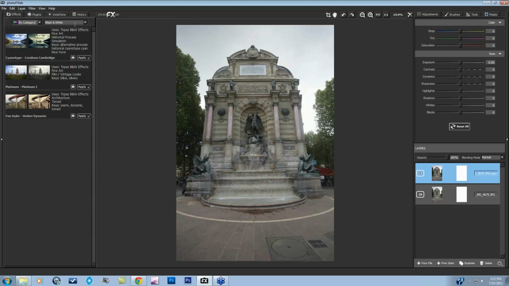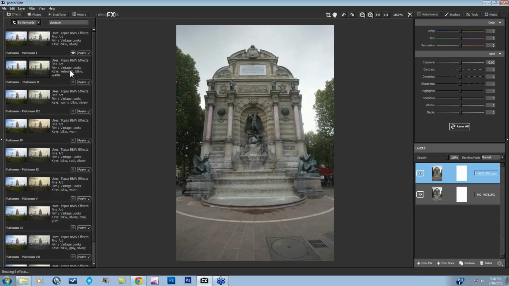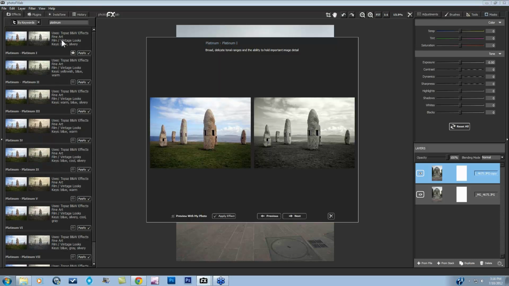You can also do by category, so if you want to do by black and white, by more stylized painterly effects, HDR, etc., by product, and then you can show them all. I'm going to go to keywords. Keywords is really nice because you can just look up certain keywords. So let's say I want to have a platinum effect applied to my image. I can just look up platinum, and all of my platinum black and white effects will be here for me to look at, and I can just click on the first one.